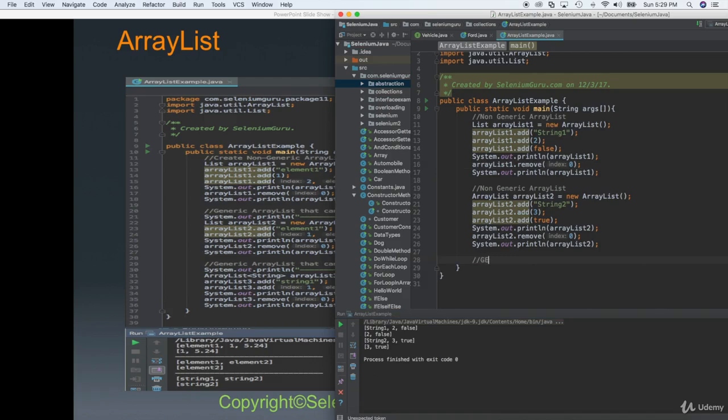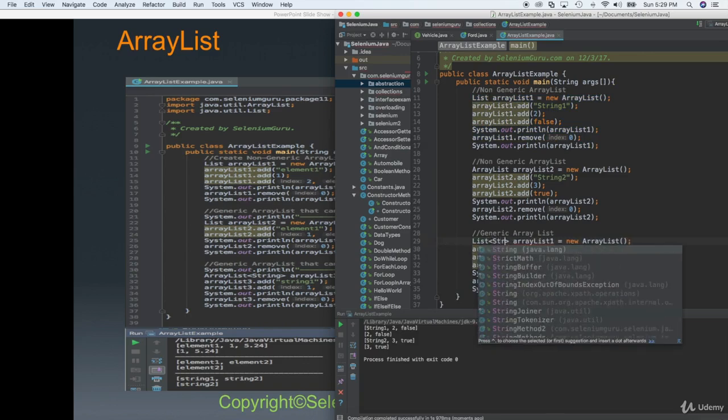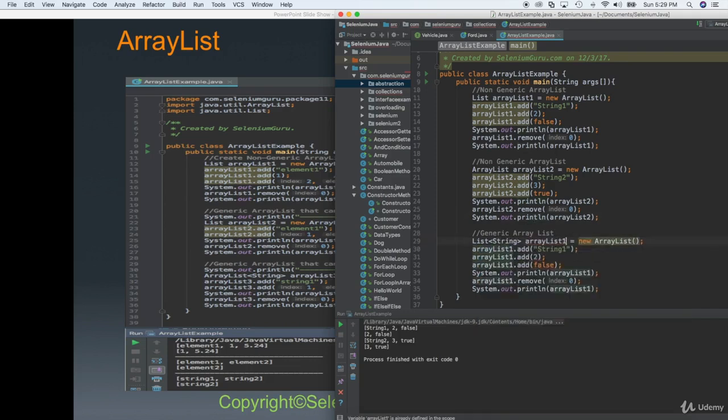Let's create a generic array list. Alright, so how do you do that, right? So I'm actually going to copy this one here to make it a lot easier. Then paste it here, and in here, what I'm basically going to do is I'm just going to say string, list 3, new array list. I'm going to put string in here. I'm going to do 3 add 3, 3.